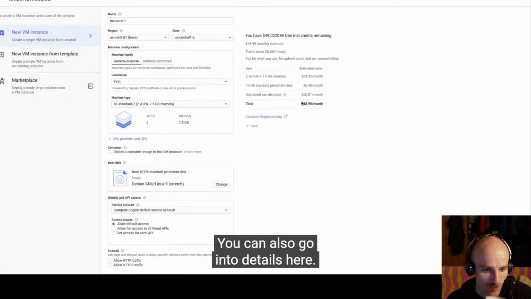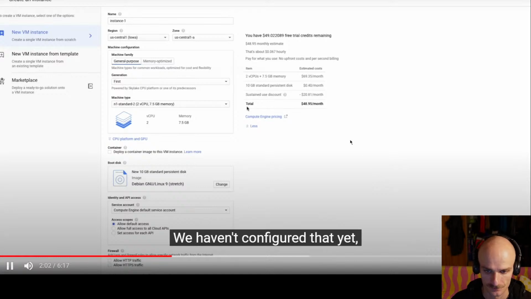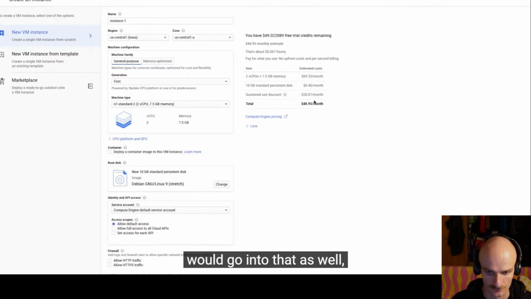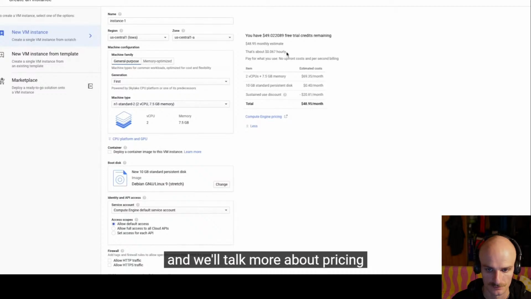You can also go into details here. It actually spells it out for you that there's a cost for the CPU and memory, but there's also a cost for the persistent disk. We haven't configured that yet, but this is the default value, and if we configure that, it's going to adjust the cost. There's also sustained use discount. We'll go into that as well, but essentially all of that is what ultimately gets you to this total monthly cost. It's also broken down in an hourly cost here, and we'll talk more about pricing later within the module.